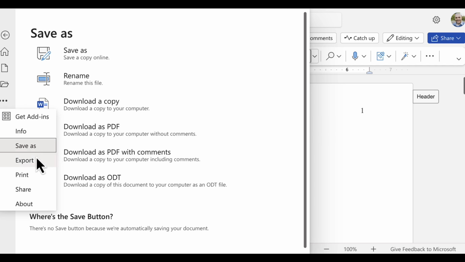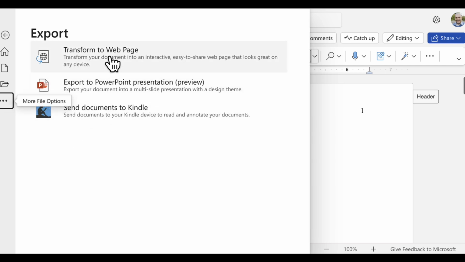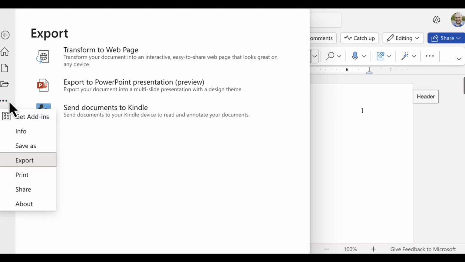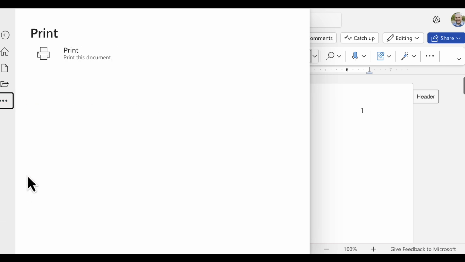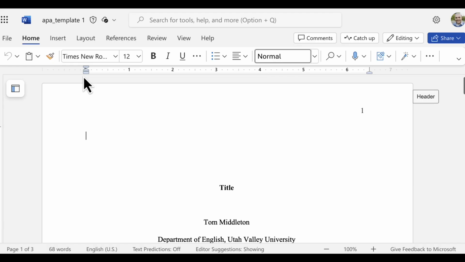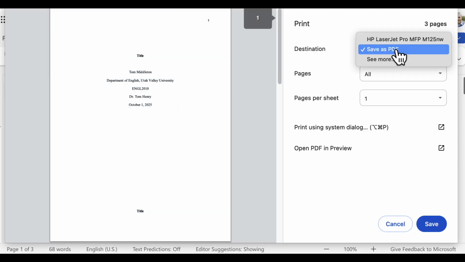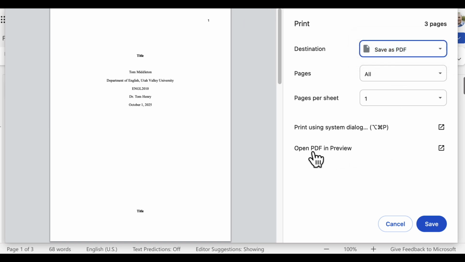You can also export or transfer to a web page as a PowerPoint, or even send documents to Kindle. Just be aware that could be useful for other functions. You can also use the print function and save as a PDF on most computer systems. It will also save this way.